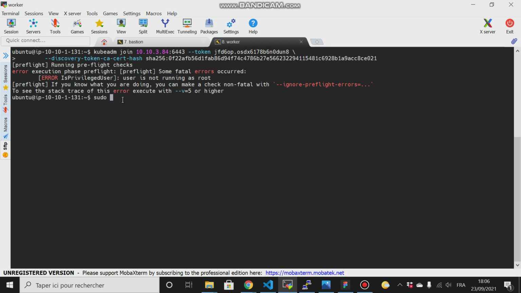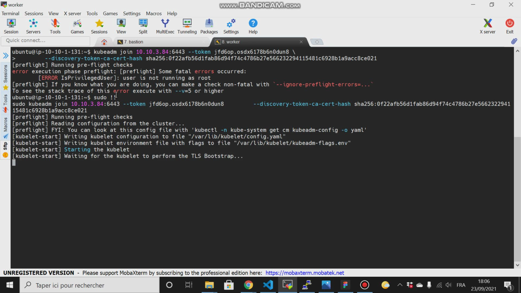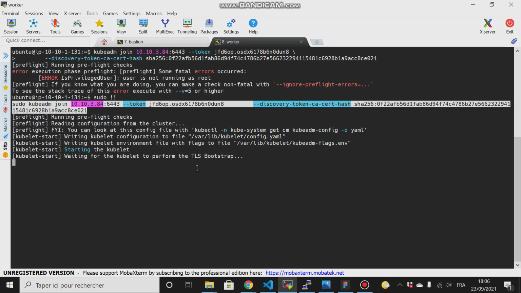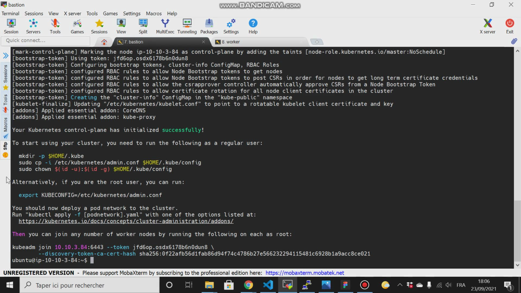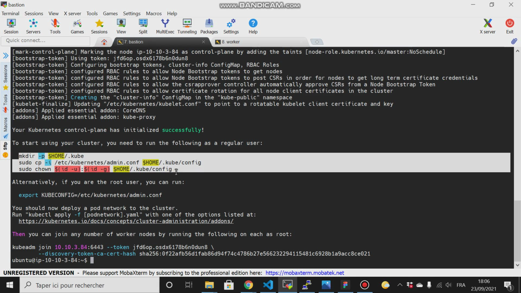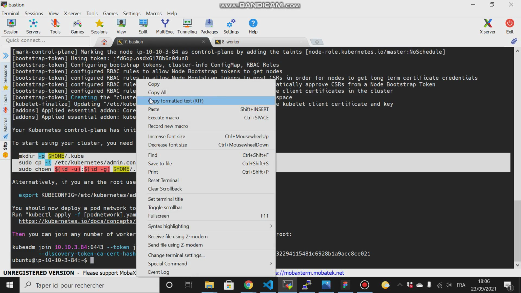Instead, I will type the double exclamation mark, which means apply this sudo to the previous command, and press enter, and it will run. You can see here. Nice. And then I will copy this and paste it in the master node.